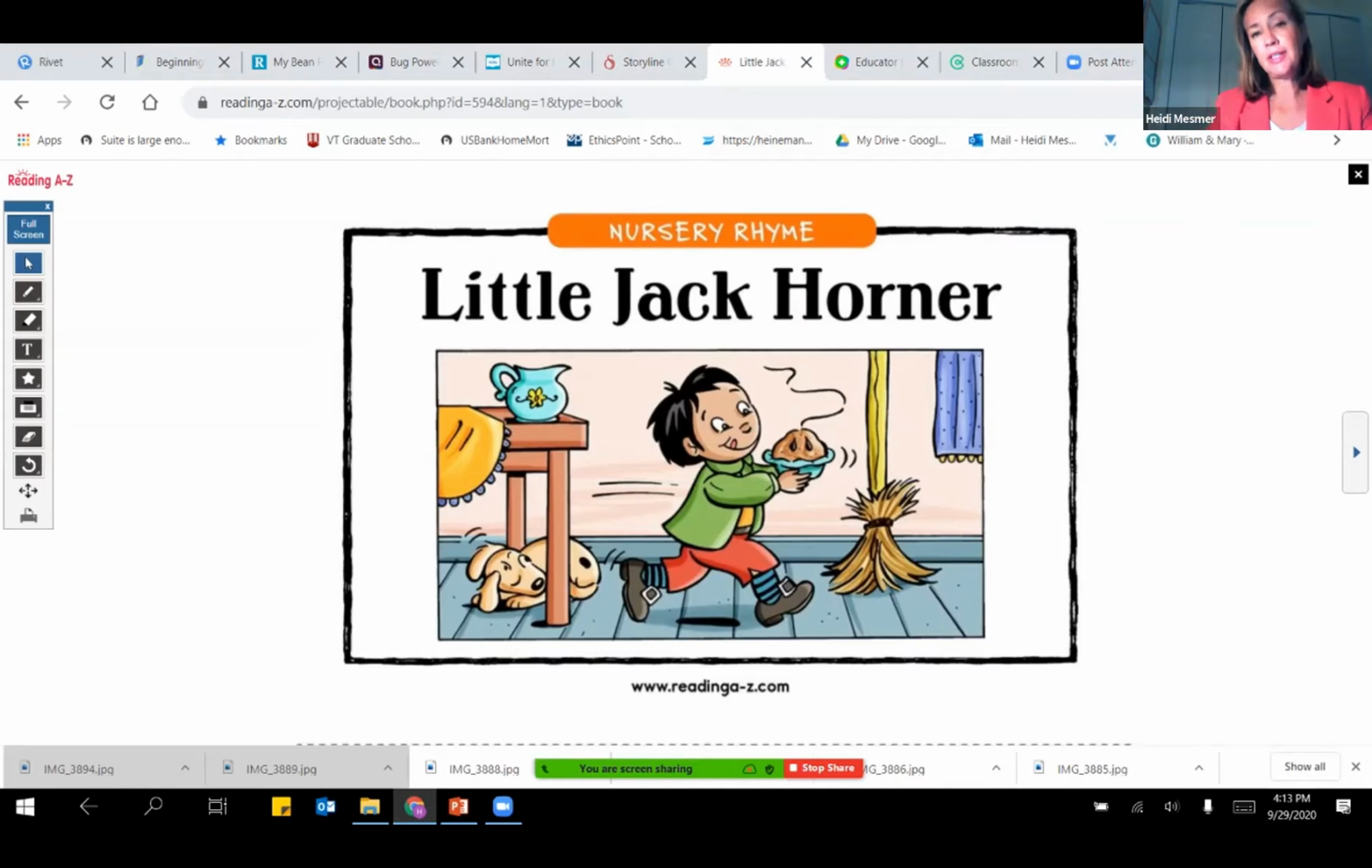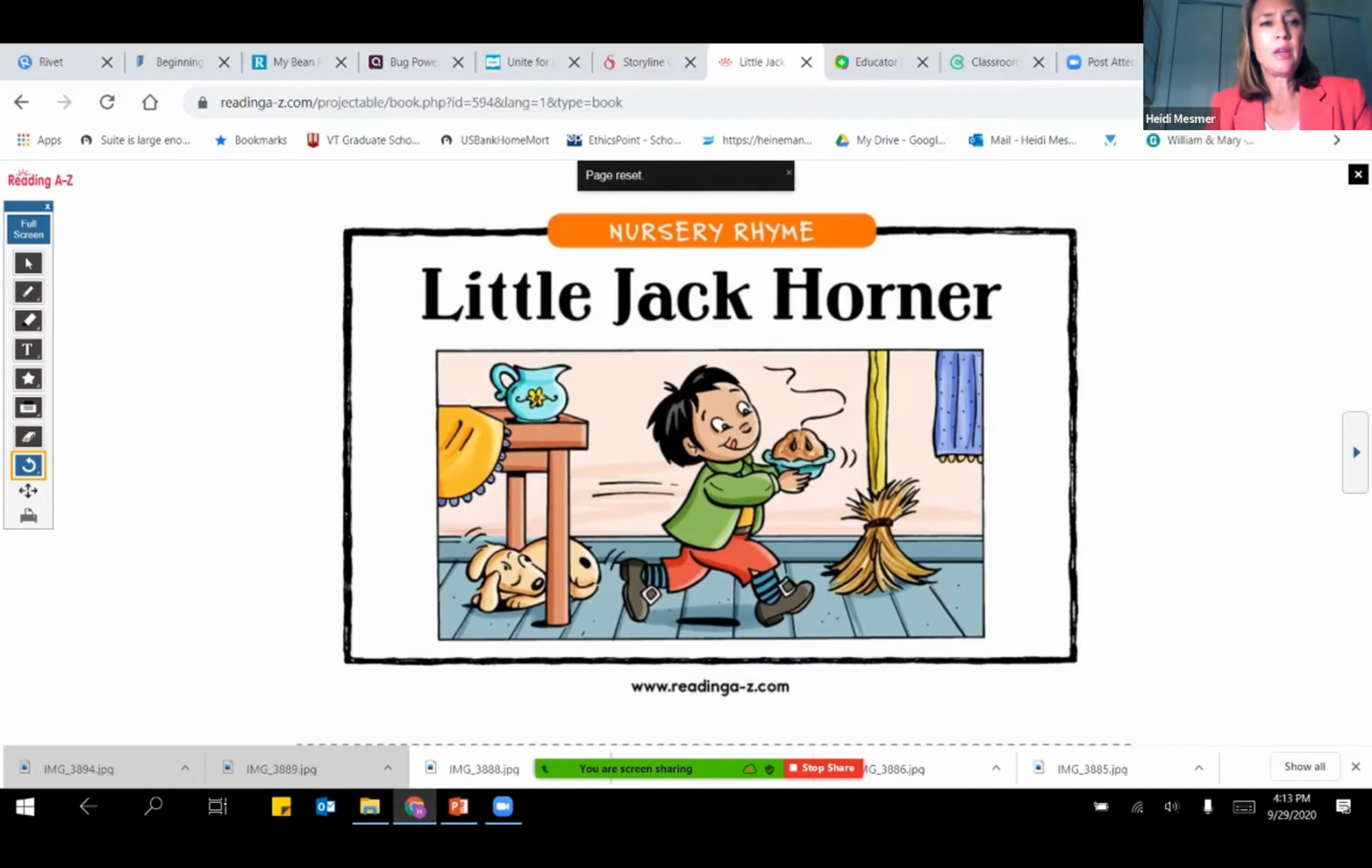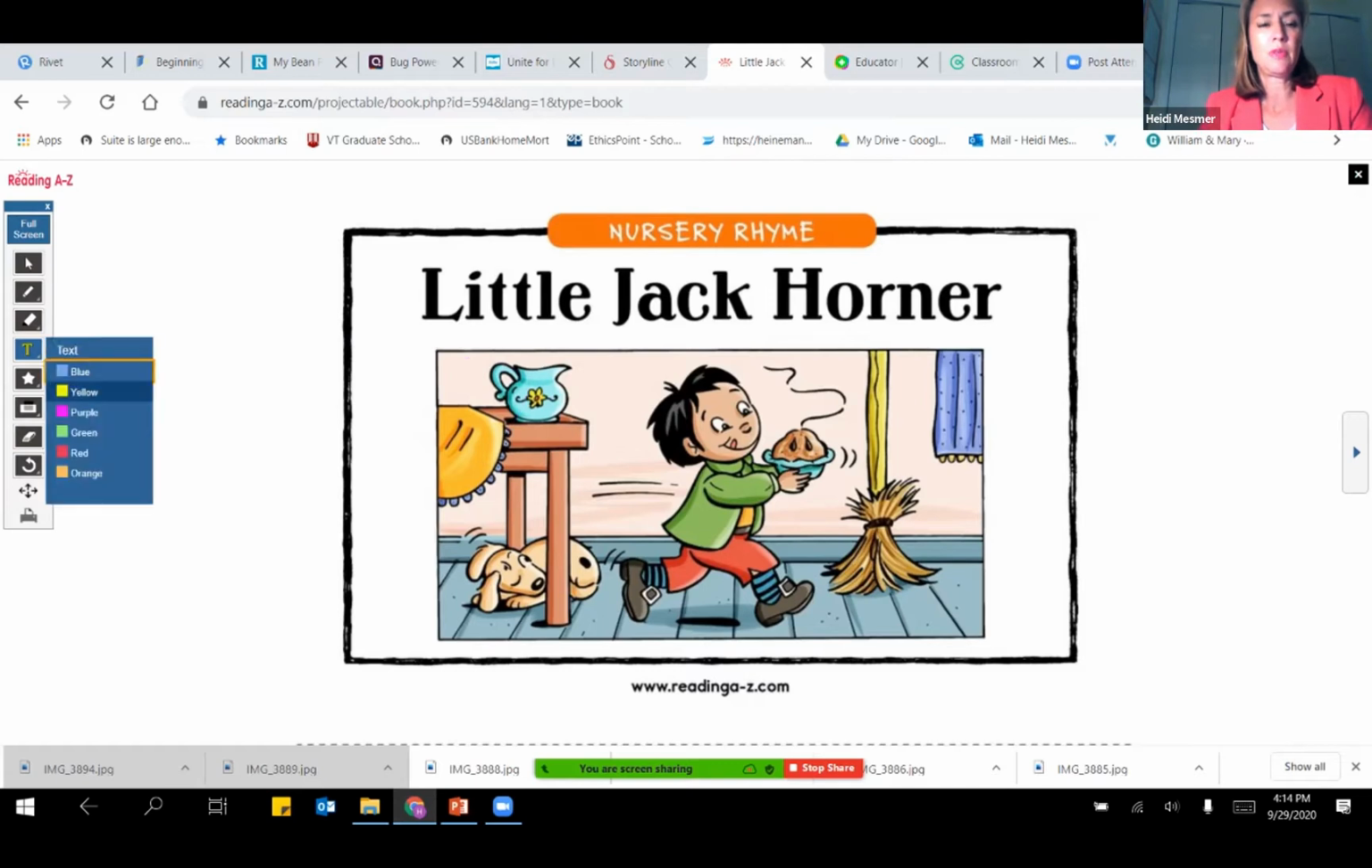I really like this little format on Reading A to Z. On the left-hand side, there are a number of tools that you can use. There are pens where you can circle things, underline things. And if you want to erase things, you just reset the page and it'll ask you to do that. There's a little text box if you want to. I'm trying to remember what that does. Can't remember what that does.